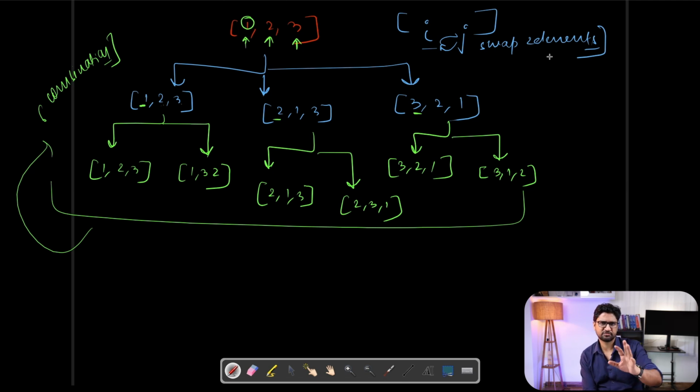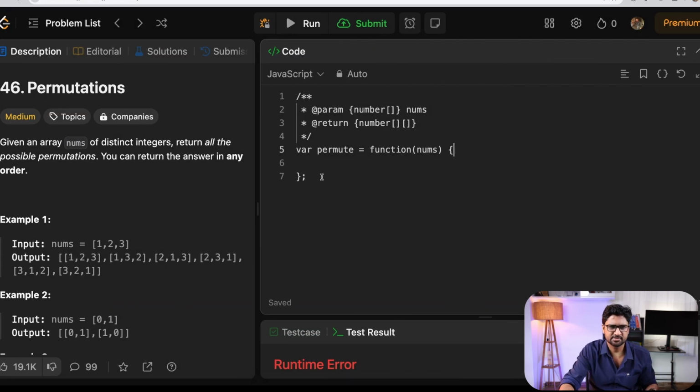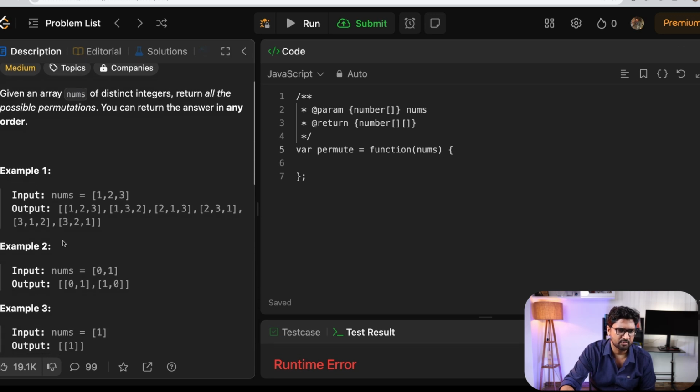Let's write the logic for this directly on LeetCode, and we'll do the dry run and dry code of that again. So let me quickly open my Chrome, and you can see the screen is already here. This is the link, LeetCode problem 46, Permutations. There are multiple languages in which you can write the code. I'm going to use JavaScript. There's already a permute function written here. What I have to do is return an array of arrays.